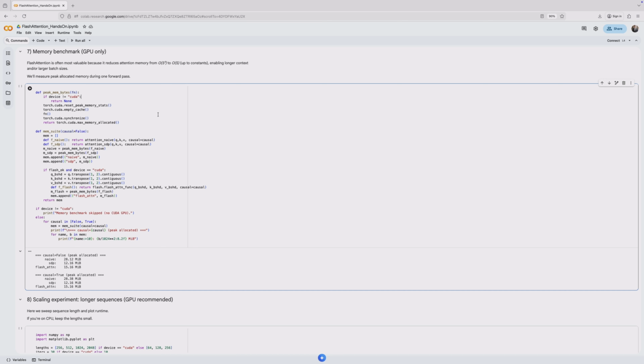After defining the suite, the code checks whether we are on CUDA. If not, it skips the memory benchmark. If we are on CUDA, it runs the suite for both non-causal and causal settings. Finally, it prints the peak allocated memory in megabytes, which is an easy unit to interpret.